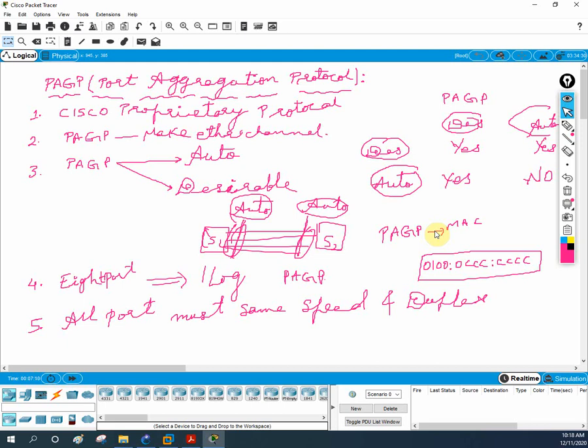And PAGP we can configure by using auto or desirable. When we configure auto on both sides of the switch, here auto and here auto, then it will not form the EtherChannel. You should have desirable here and auto there, or both should be desirable, then only it will form the PAGP EtherChannel. And a maximum of 8 ports you can put in one logical port. You can connect 8 physical links and make one logical port by using EtherChannel PAGP. And all the ports must have the same configuration, same speed, same duplex. These are the basic theory points.